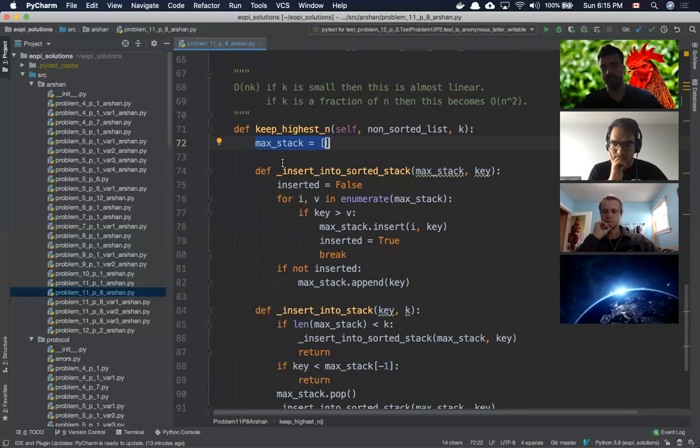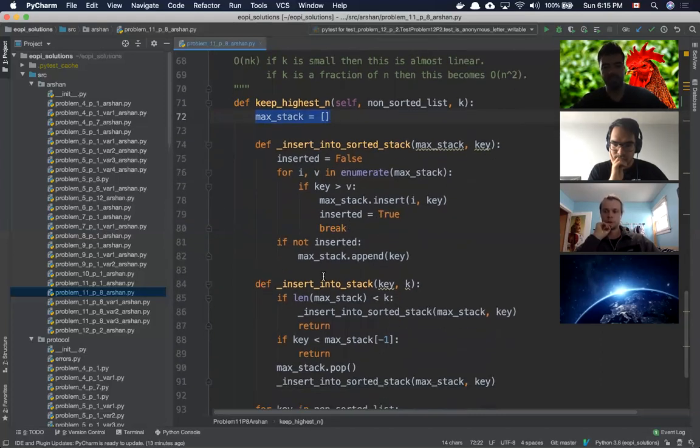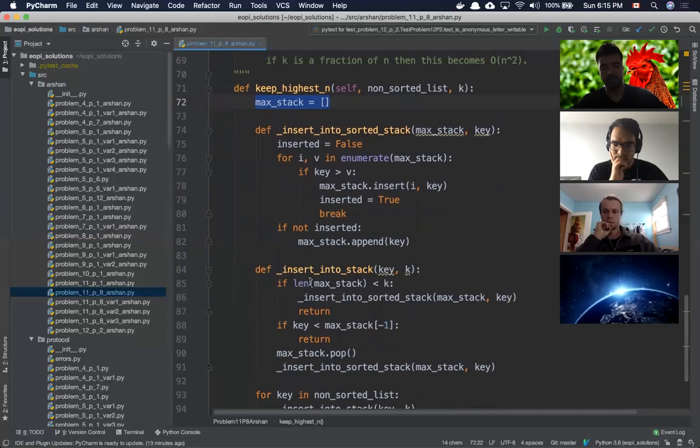You would have a max val, and then you would just iterate through your list. Whenever you find something that's bigger than that, you replace your max value with it, and then that would be your maximum. What I'm doing here is something similar, except that instead of keeping the maximum value, I keep the maximum K values as I go through the list. And then at the end, I just return the first element in that array.